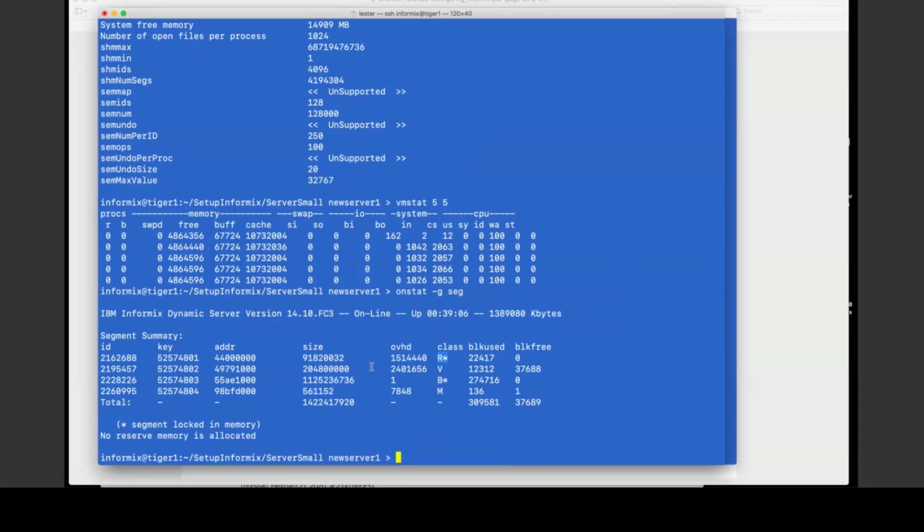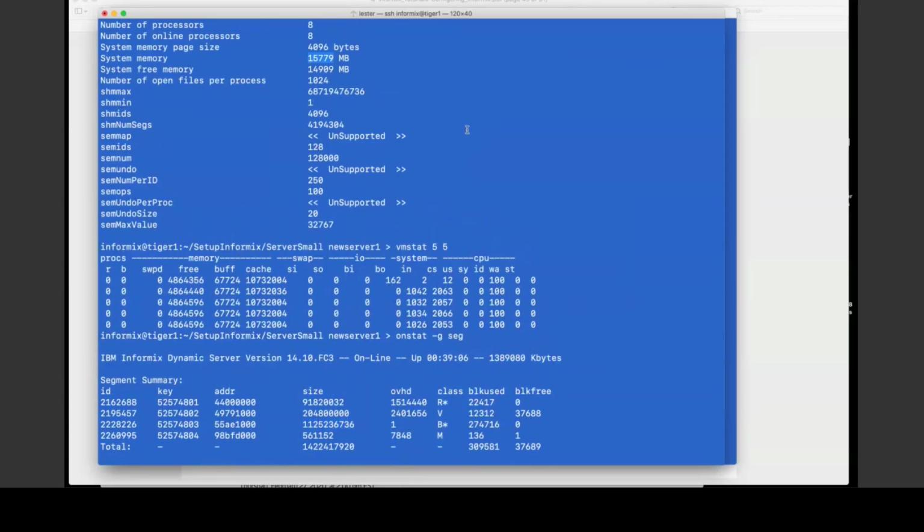So R is resident, V is virtual, B is the buffers, and M is the message segment. The message segment you never worry about. And the resident segment is fixed when you start up Informix. What you want to worry about in terms of monitoring is the buffers and the virtual segment. So I'm using about 1.3 gigs on this system. And if you remember right back up here, I have about 16 gigs on this system. I'm barely using any memory.